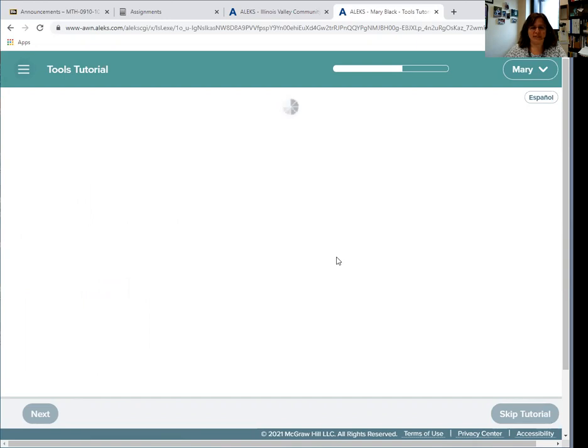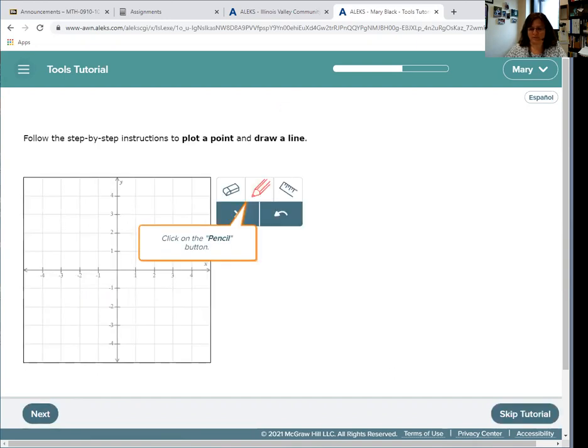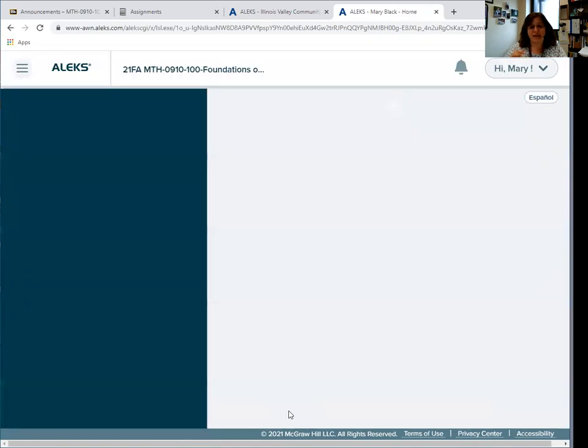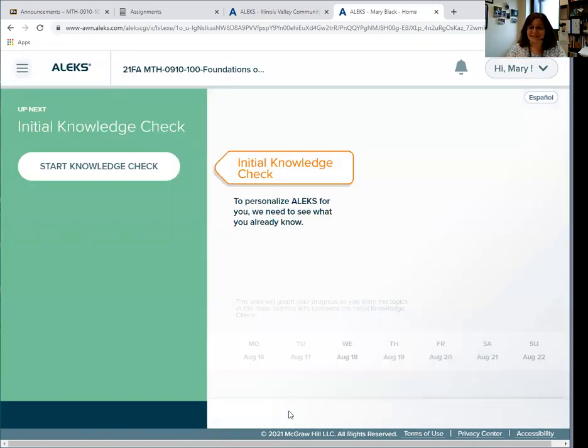So once you've completed the tools tutorial, you get this little window here. I'm going to click continue. And so that means you can now do the initial knowledge check. And the initial knowledge check is on that list of things that needs to be done before next week starts. Okay. So this initial knowledge check is going to show you and me what skills you're bringing into the class.